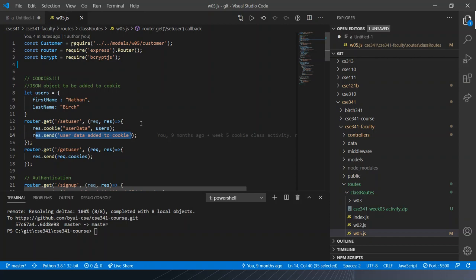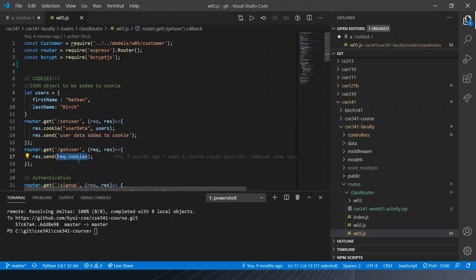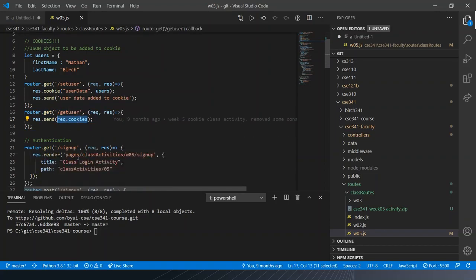And so if you want to try doing anything like this, you totally can. I'm not going to work with this very much today. I kind of just wanted to show you the code for how to do it. I can then hit the URL get user and say res.send request.cookies, and it'll show me all the cookies that are there.